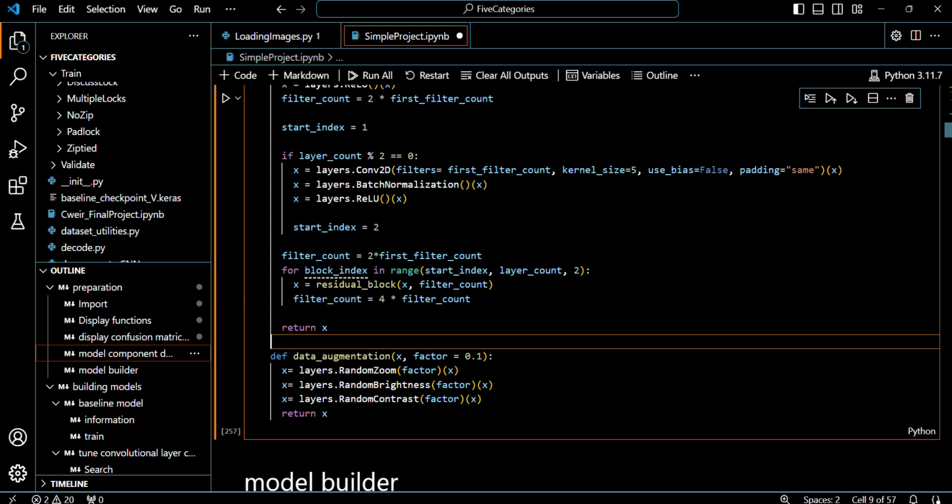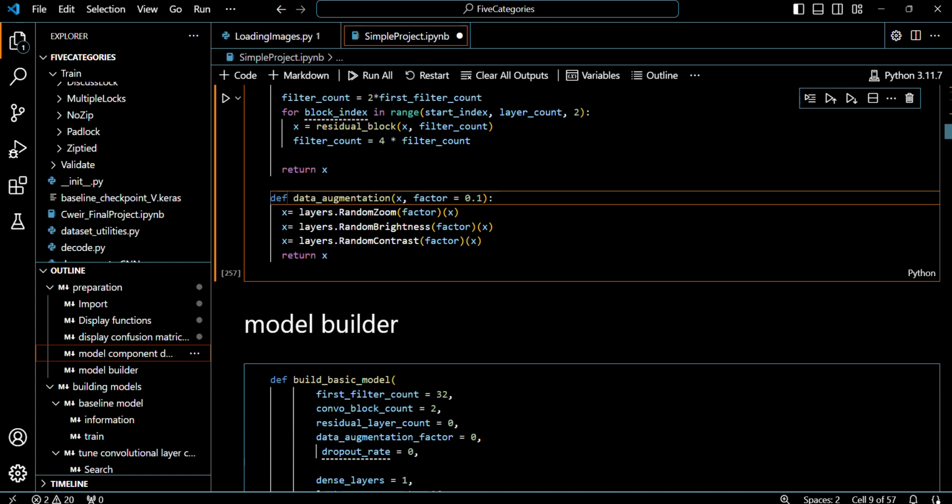So data augmentation will or will not be used depending on the configuration of the model. If it is used, though, then it will apply a random zoom, depending on the factor, I think I use 0.2, plus or minus 0.2 out of a possible 1.0. I think 1.0 is the limit.